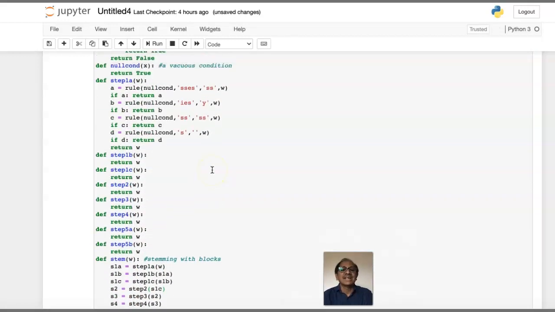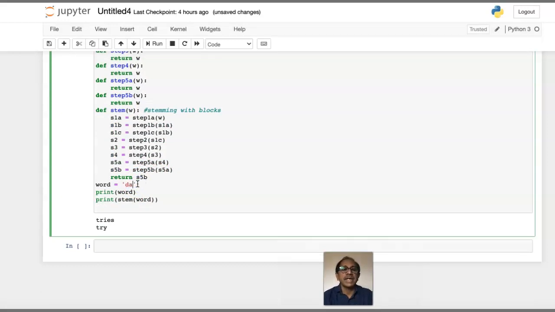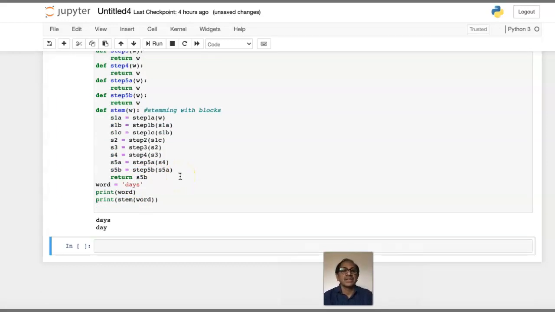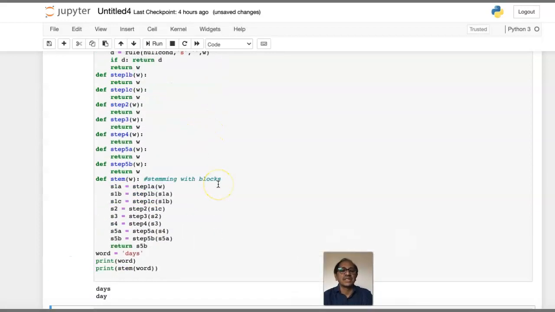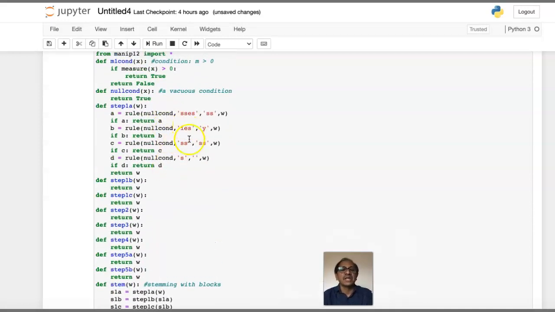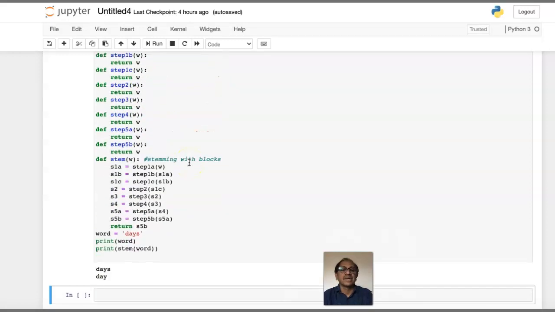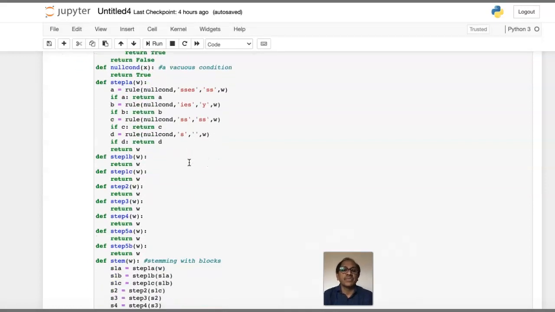Then SS ending in SS only; and S, if there is only a single S, then it is empty. So if you have a word like days, S is removed and day comes. See, empty, S is removed. So this set of rules applies very specifically; though this is a block, they are all disjoint. Now this is how the Porter algorithm works.